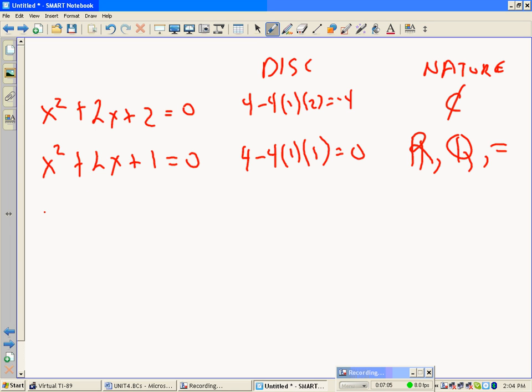All right, now try this one. What about x squared plus 2x plus nothing is 0? By the way, can't you factor that in your head? x times x plus 2. So set them equal to 0, you get x equals 0 or negative 2. So it's real, rational, unequal roots.